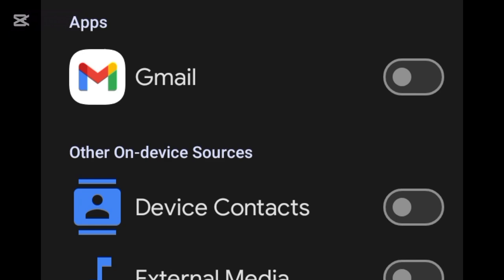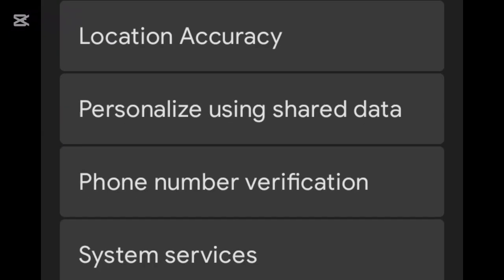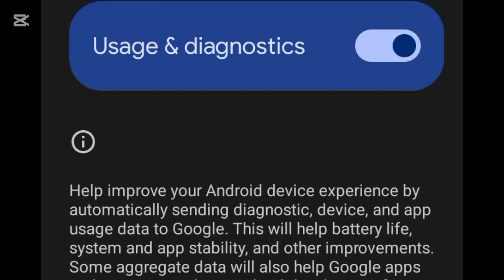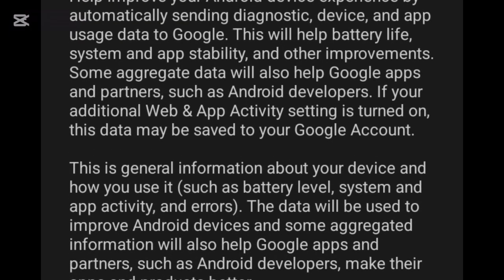All right, let's go back to another setting that looks so dicey. You are even wondering, is there any need to turn it off, or should I just leave it? That is Usage and diagnostics. You tap on it. Under usage and diagnostics, it helps improve your Android experience by automatically sending diagnostic, device and app usage data to Google.